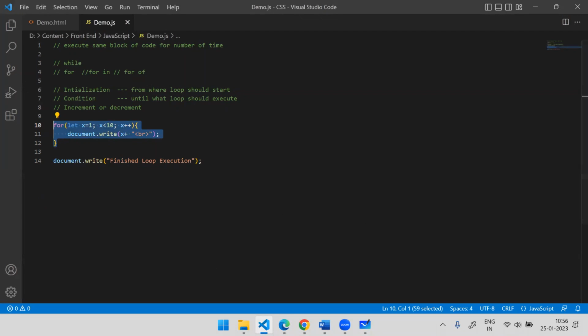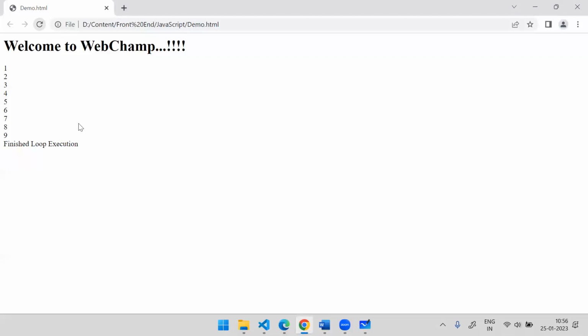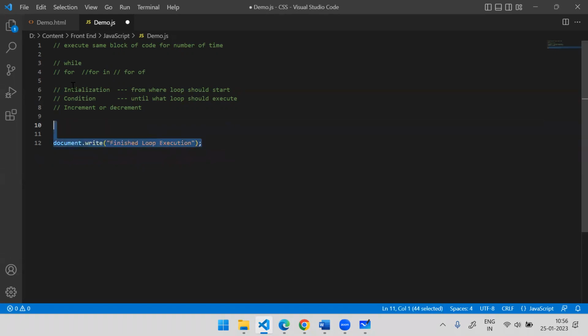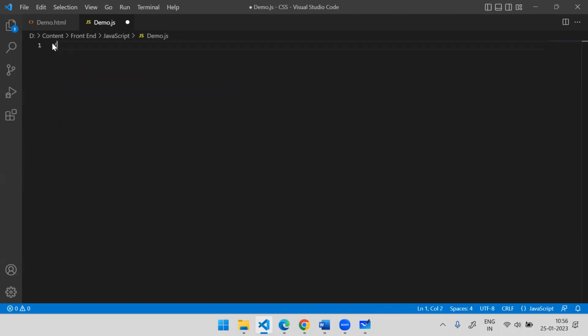What is a function? A function is nothing but a block of code. If we write the code directly, whenever we refresh the page it will execute the code. I wanted to put some restrictions, or execute that specific code only when I want, whenever I call it. That means a function is defined as a block of code.